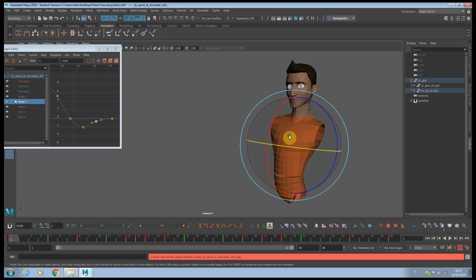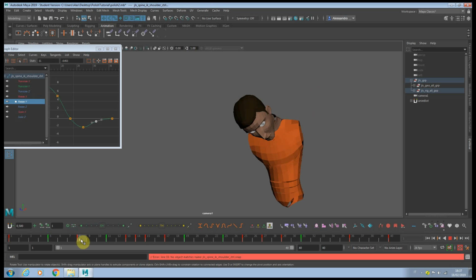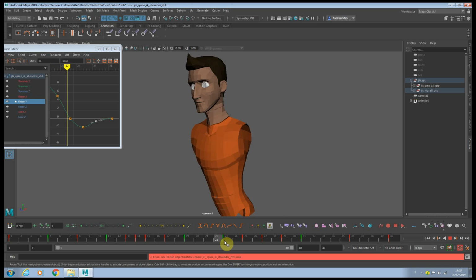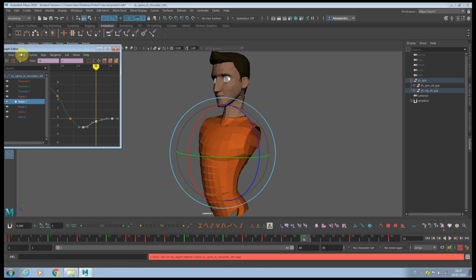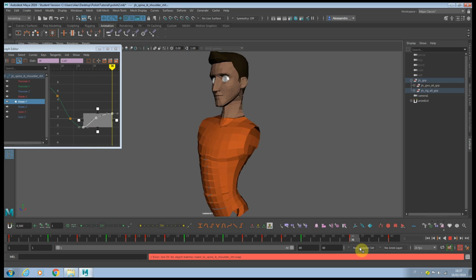Okay. Just take a look at the twist of the torso. Now, as you can see, there is a lot of nice change, and it doesn't look as static as before. And we can exaggerate it a bit more here at the very end.